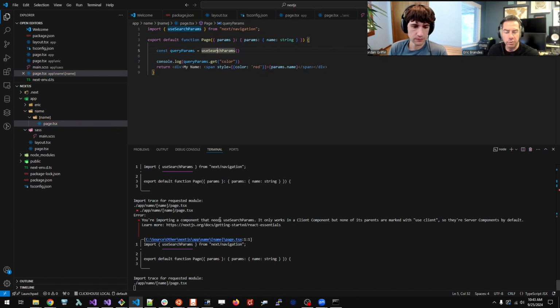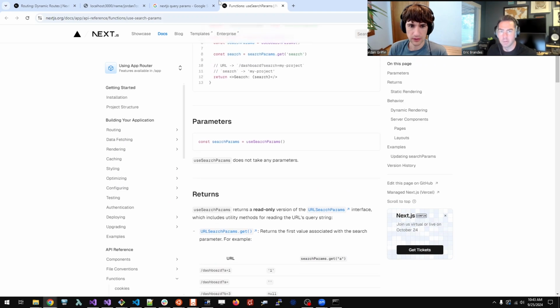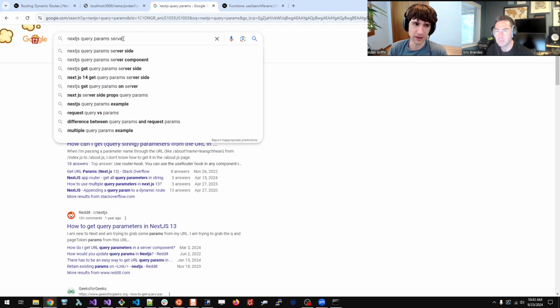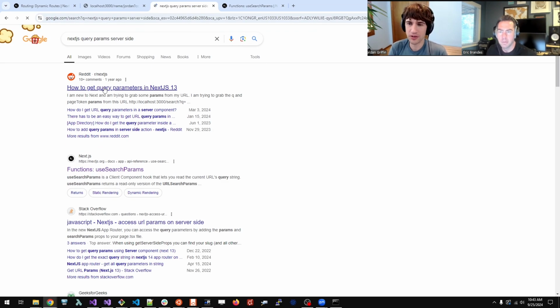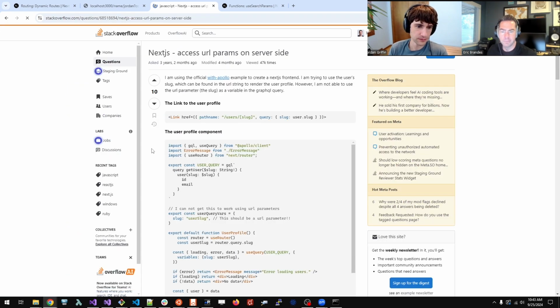You're importing a component that needs useSearchParams. It only works in a client component, but none of its parents are marked with use client, so they're server components by default. Wait, it only works on the client? They do have use client in their example. No, but the server should be able to see that. Access URL param server side.